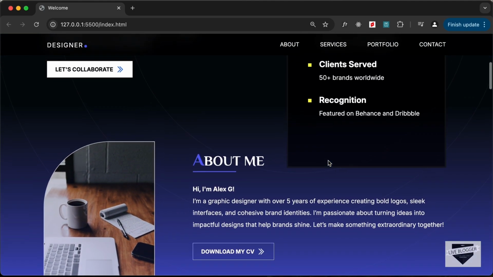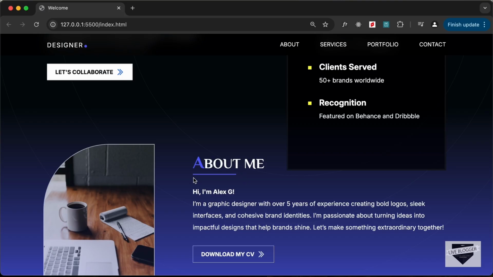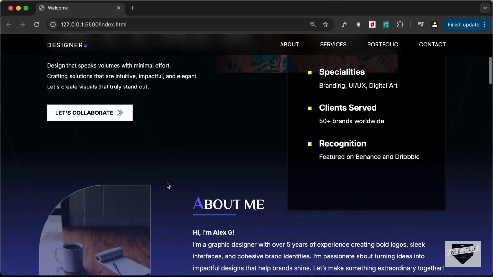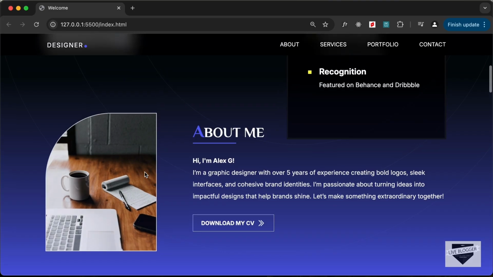It is working correctly. So if we go back, here we are setting the scrub to true, and it means that as we scroll down, this animation runs. So if we stop in the middle, then the animation also stops in the middle. So that is how the scrub works.